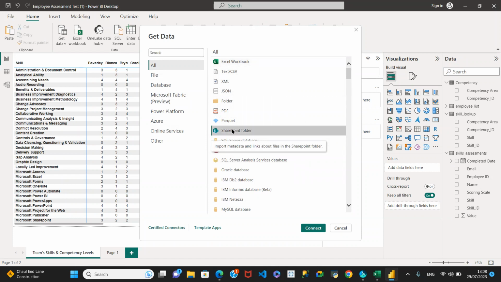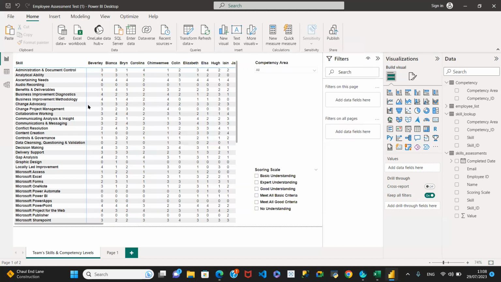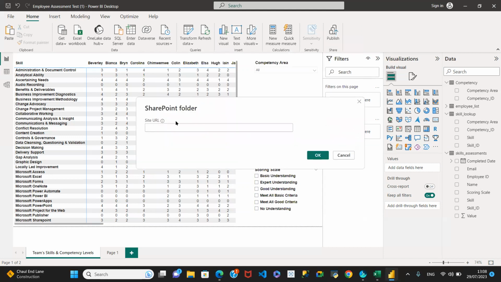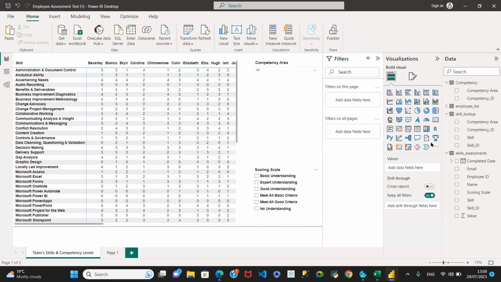But basically, you click on it, you connect, and it would ask you for the URL of the SharePoint, which you will get from your SharePoint. You put it here and you okay it, and it brings in whatever file or folder is in that SharePoint. It's just the way you would bring in your data from the web. The site URL is all that it needs.